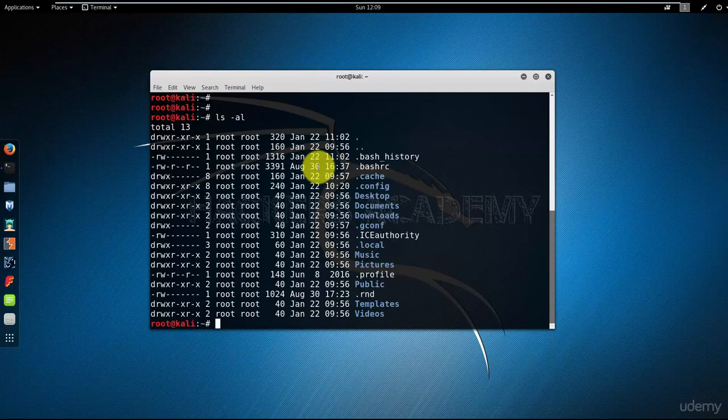I'm doing an ls -al. Remember, the -a shows me all files, including the hidden ones, and the l is the long listing. And here we go. This is my bash history file, and see this dot before the bash history? This indicates that this is a hidden file. This is why I needed to use the ls -a.